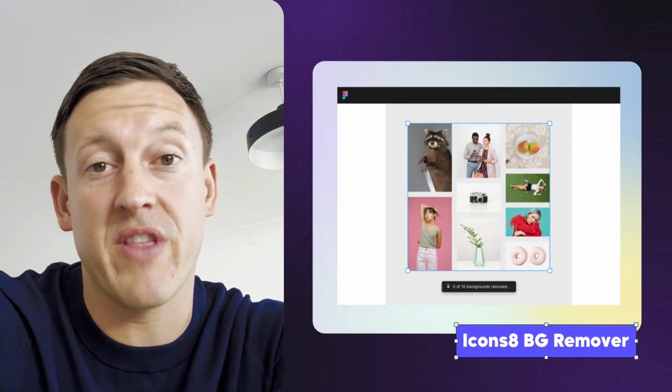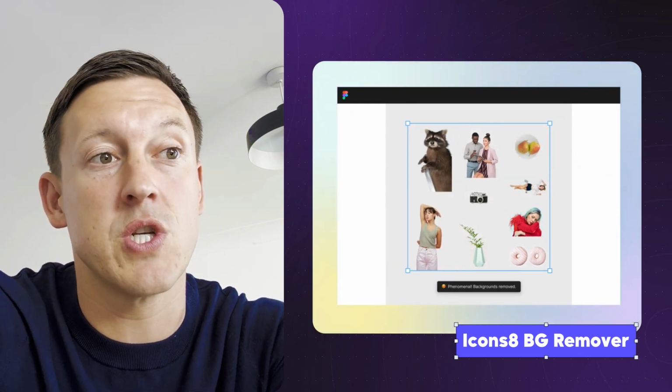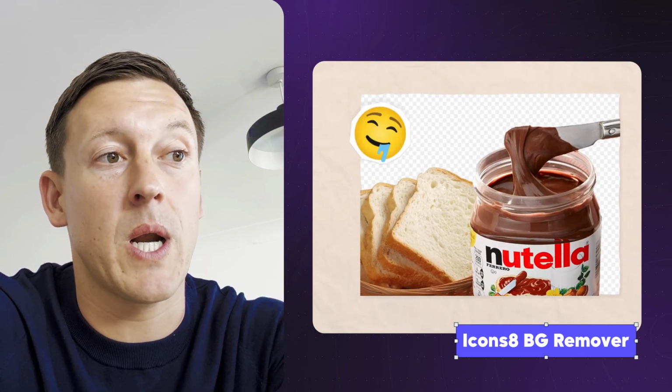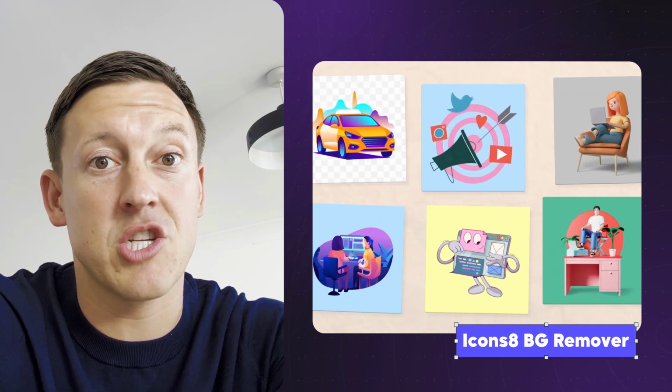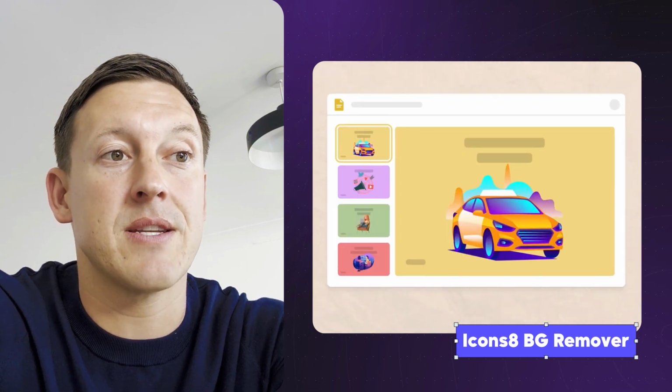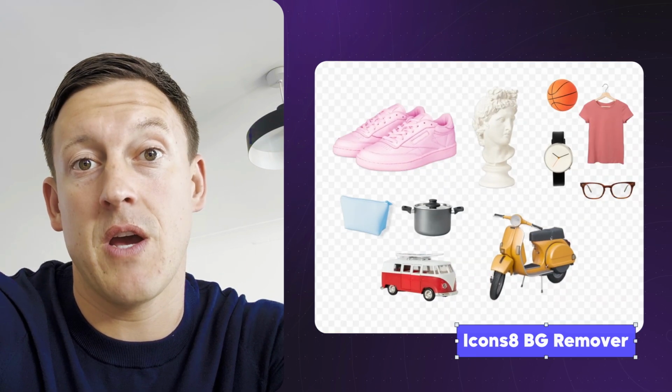And rather than removing the background manually, which would be very time consuming, we use this plugin really quickly to remove the background of images, stock images specifically, and then visually represent scenes in the video in storyboard.